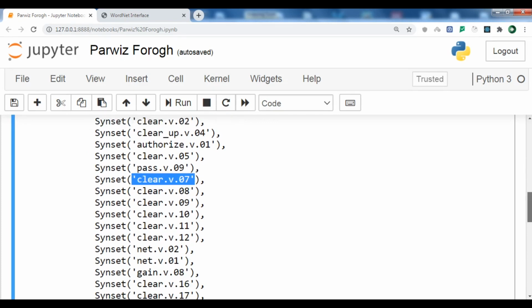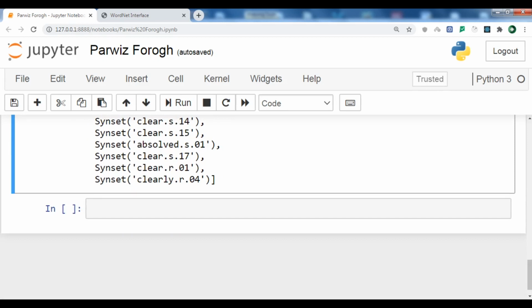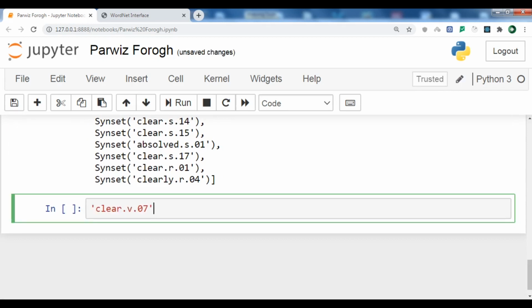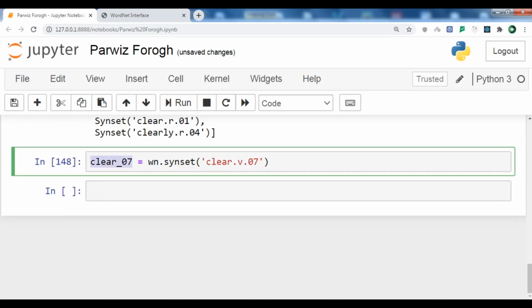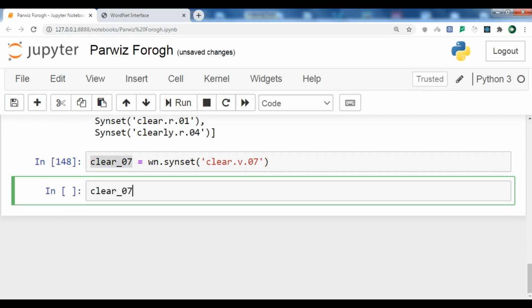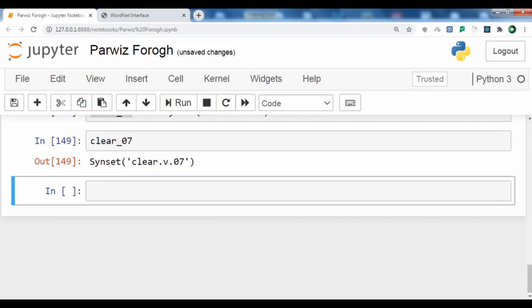For example, I want to just use this clear, and in here I'm going to just say clear_07 equals wn.synset, and we need to add this in here. So now you can see that this is it, and now you can find the dot definition.